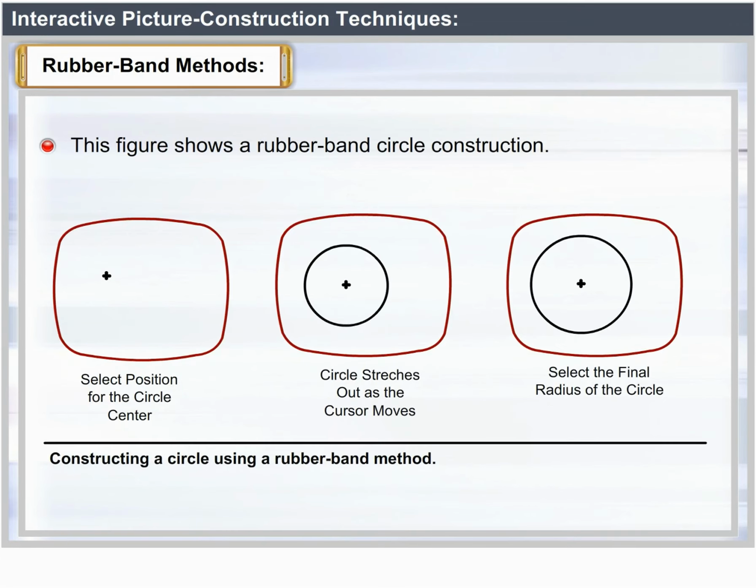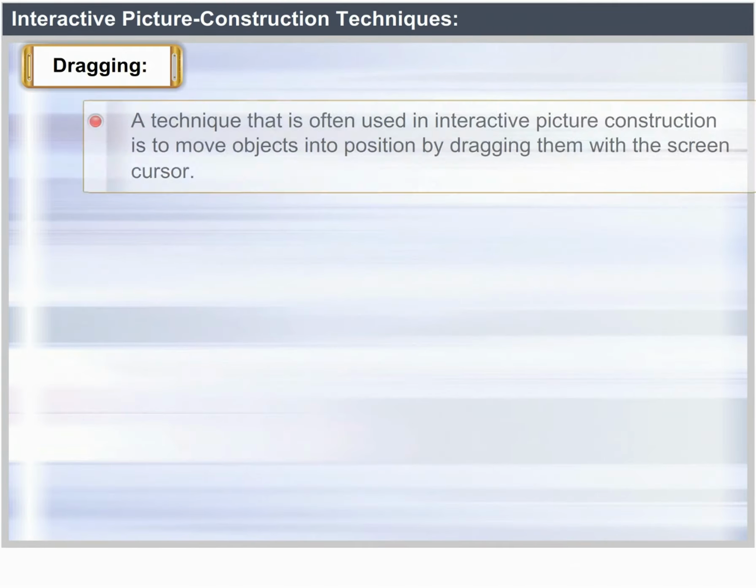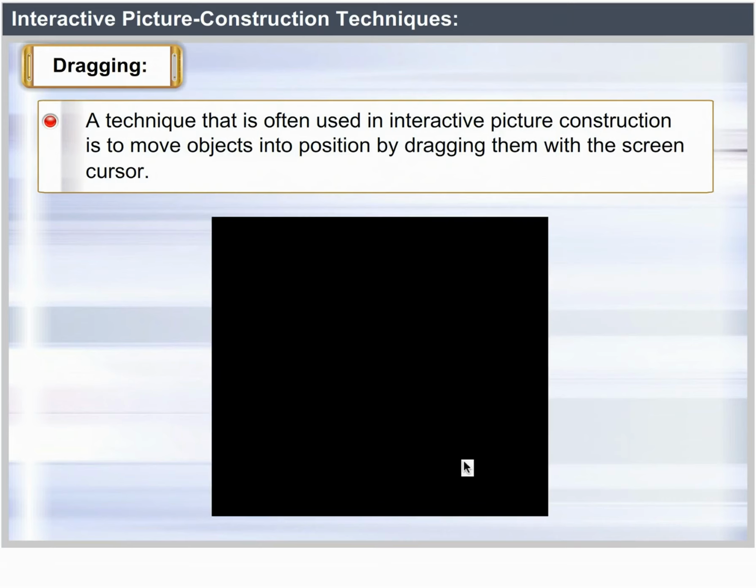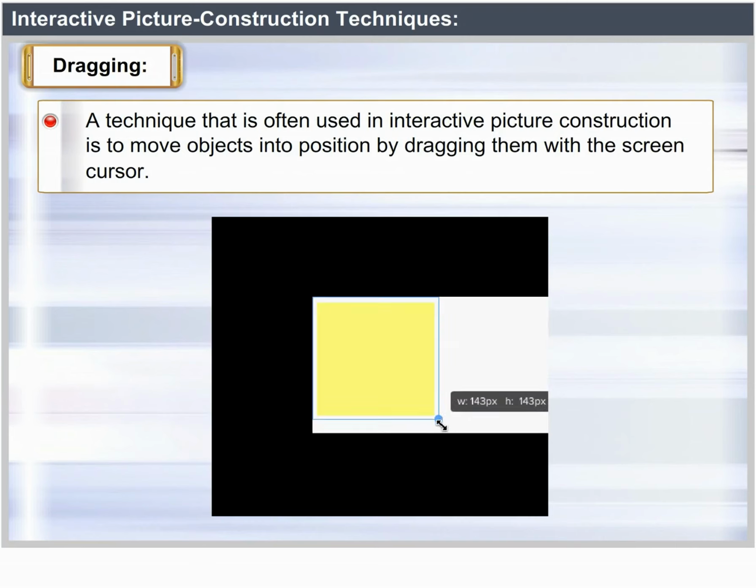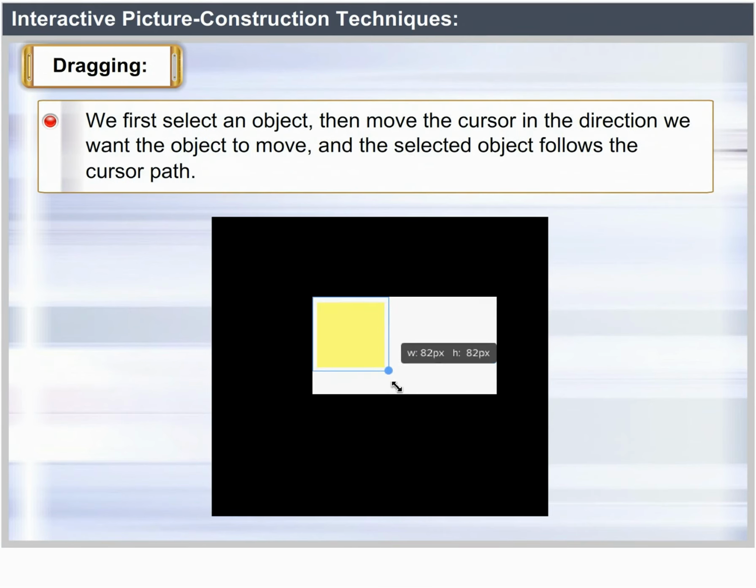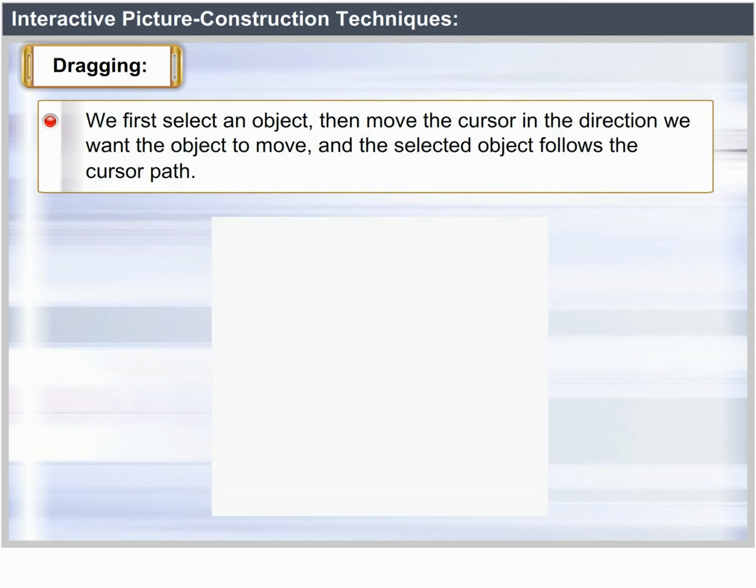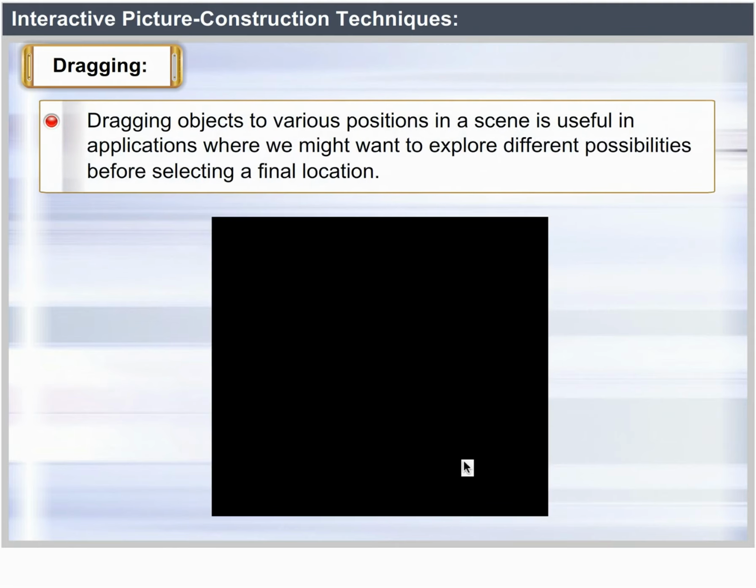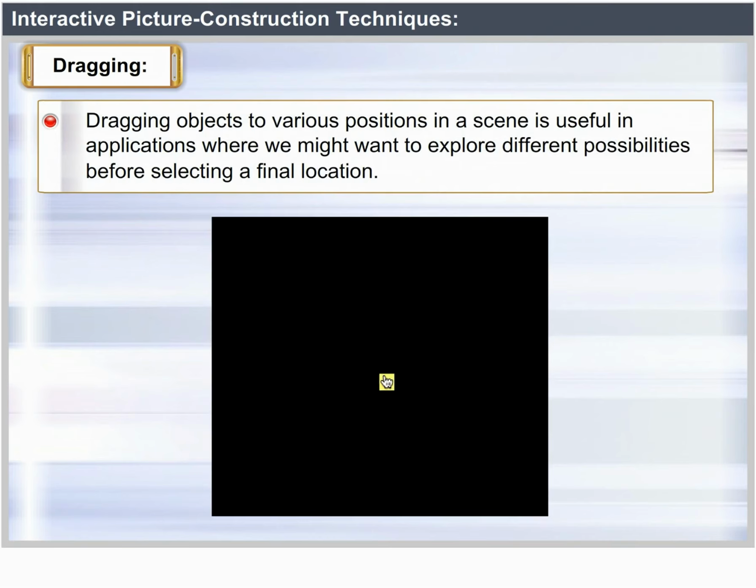Dragging. A technique that is often used in interactive picture construction is to move objects into position by dragging them with the screen cursor. We first select an object, then move the cursor in the direction we want the object to move, and the selected object follows the cursor path. Dragging objects to various positions in a scene is useful in applications where we might want to explore different possibilities before selecting a final location.